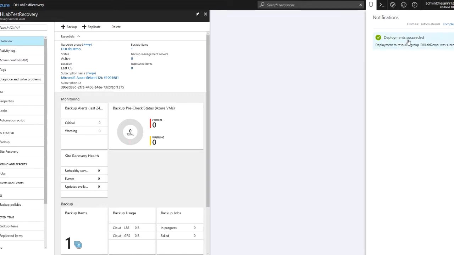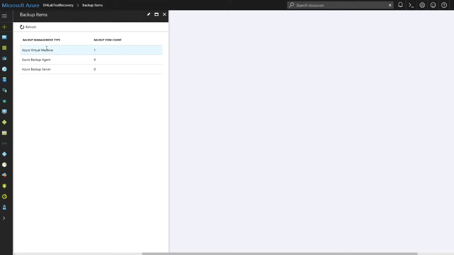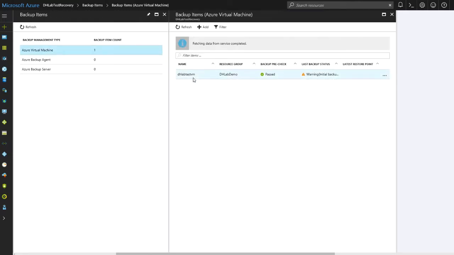Okay, and now through the power of television, that deployment was done successfully. You can see it here in your notifications. And here's our blade showing that we do have one backed up item. If I select this here and select Azure Virtual Machines, it'll show which VM is actually backed up. It's passed our pre-check, and it has not actually completed its first backup yet. That's what this warning is indicated for, but that won't happen until 2 a.m. per our policy.